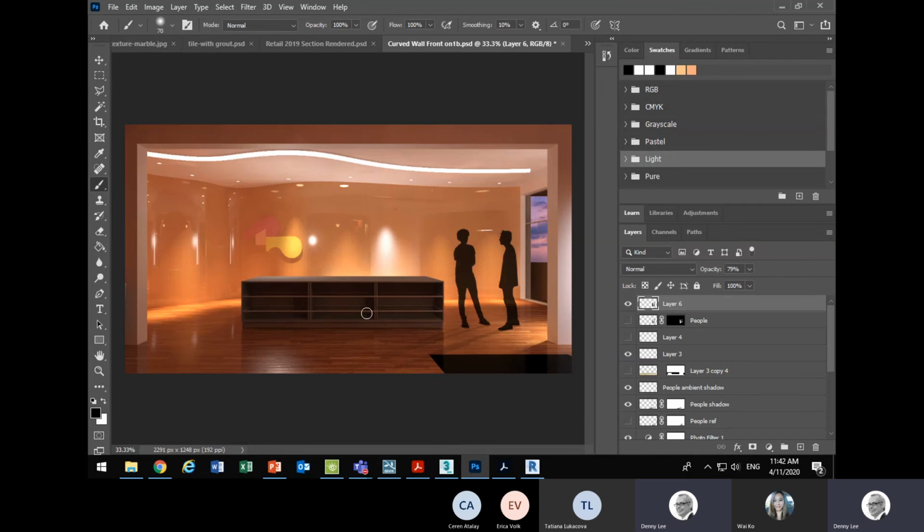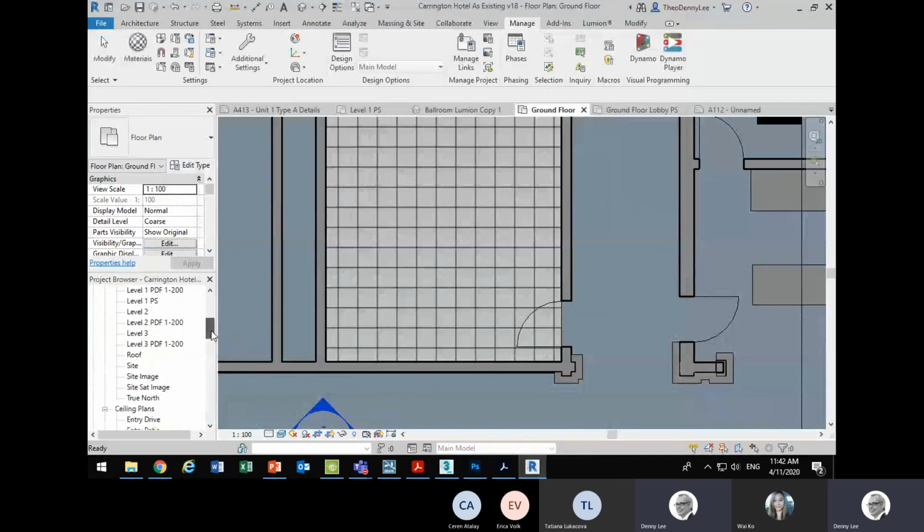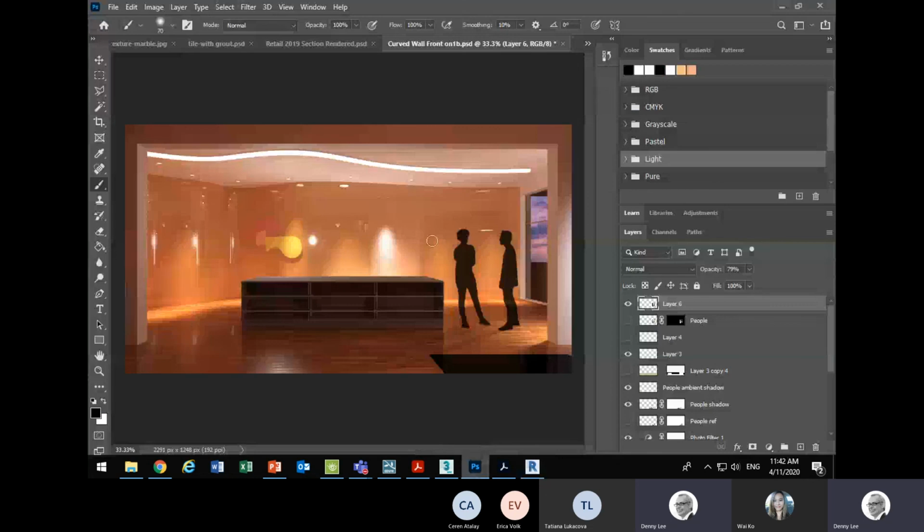Self-illumination comes up in the cloud? Yes, it does. It's only with Revit's draft and medium, the teapot render, that it doesn't. Cloud renders work really well for that. So this is a cloud render, of course.